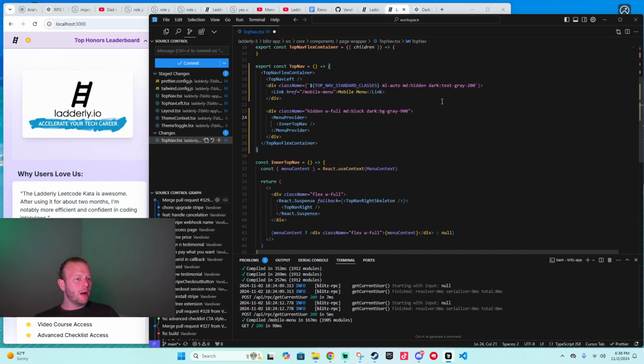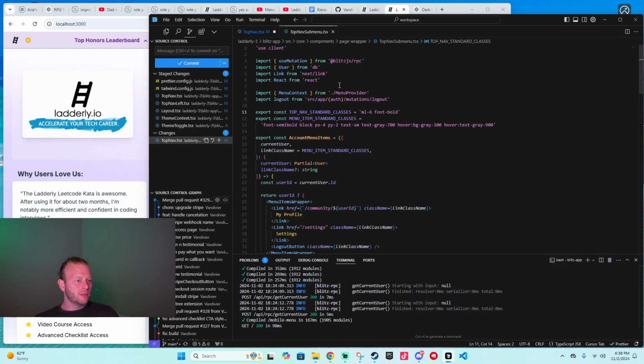So here, this is the top nav, and what are we doing? Dark gray 200. But it's somehow being overridden.